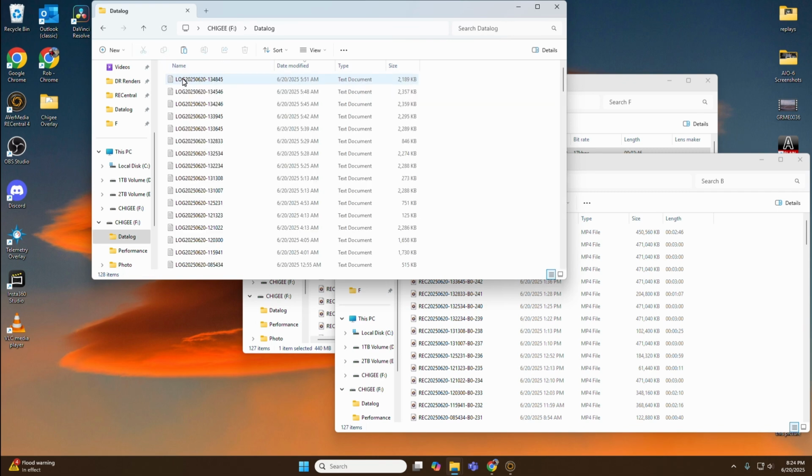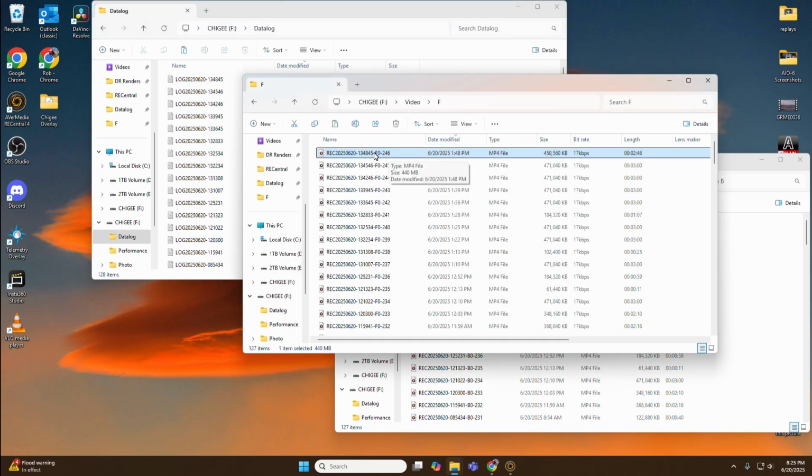We'll go into data log, and you're going to see all these log files. The log files start with log to identify them as log, then they have the date, and then a dash and this 6-digit identifier. Now if you go into the video folders, you're going to see that the videos are identified with a REC prefix, the date, and then a matching 6-digit identifier, and then F for front camera, and then another extraneous number on the end. But these 6 digits are what you want to pay attention to.